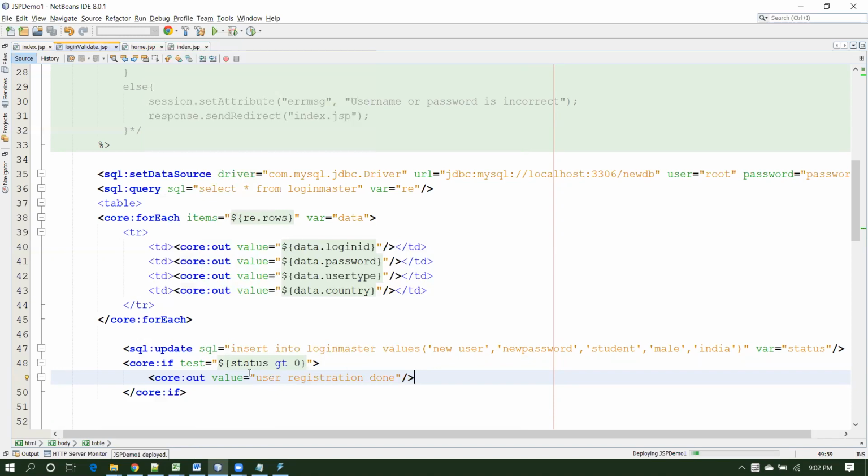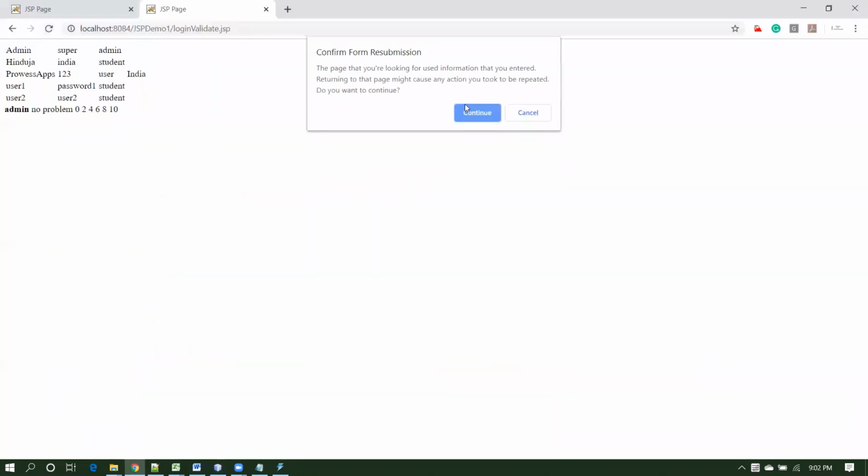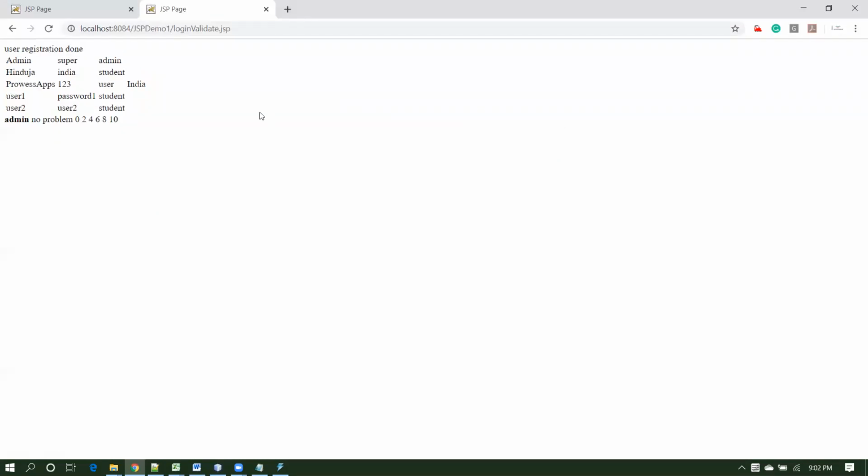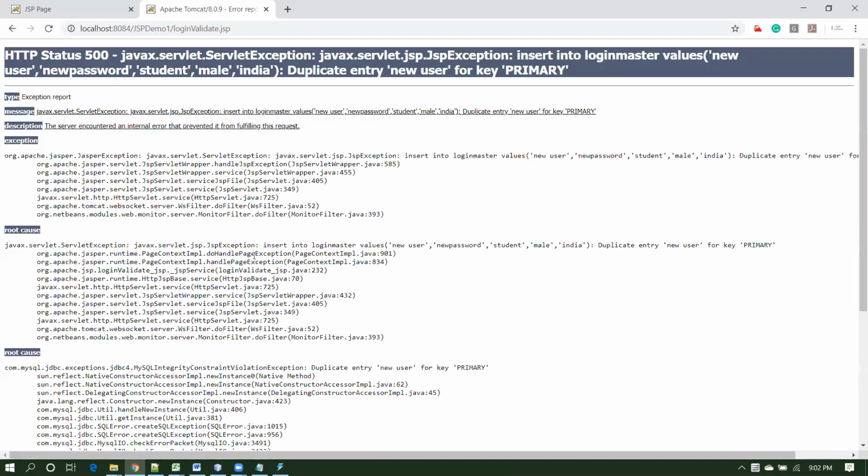Okay, so let me execute this. If no error, then it will find. So user registration done. And if I perform the same operation again, then you can see here that an integrity constraint exception is coming, duplicate entry for the new user.